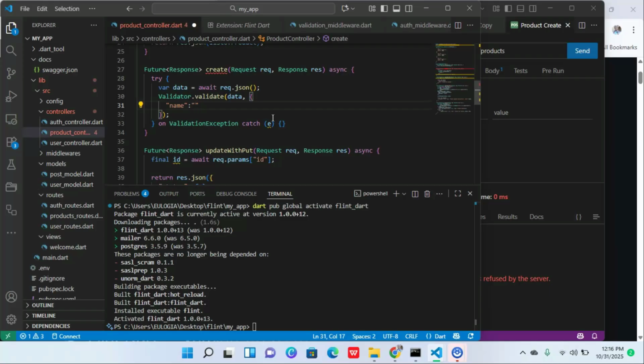So now first I want to say that the name is actually required. Say required. So now, what is the type of the name? The name data type is actually what is called a string. I can say it's int, no error. I can say it's double, and also it is string.